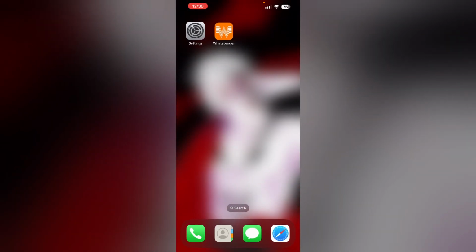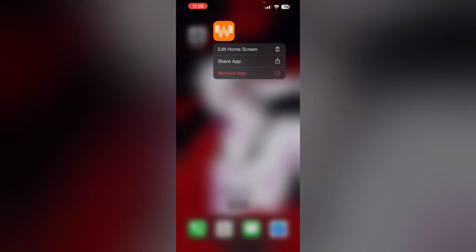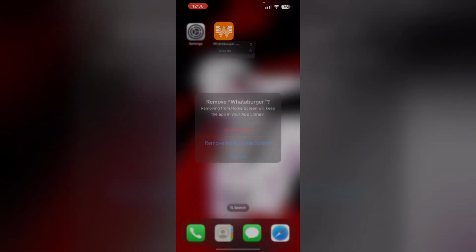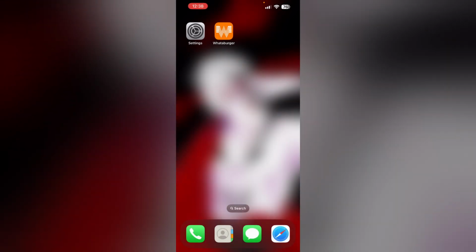2. Uninstall and reinstall the app. If the app is not working properly or is not scanning the coupon properly, uninstall and reinstall the app. To uninstall the app, long press the app and click on remove app. Then select delete app, and to reinstall it, go to the App Store and search for Whataburger.